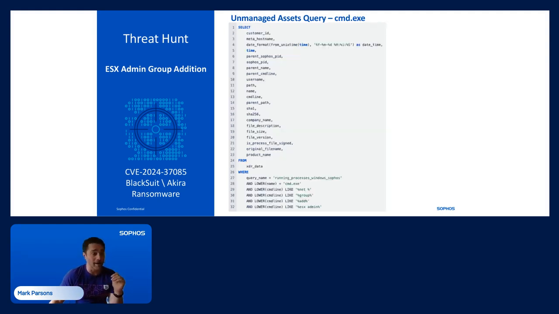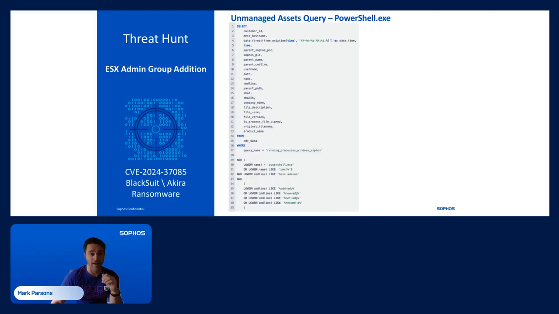And I spoke about unmanaged assets. The command executable, that scripting interpreter, is going to use net to then add a user to that group, which is the ESX admin group. We also have PowerShell. The reason why now this is particularly of interest, now I want to call out that lines 35, 36 through 38, we're actually using aliasing.